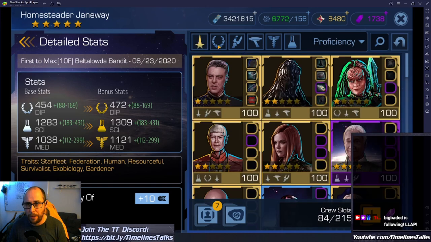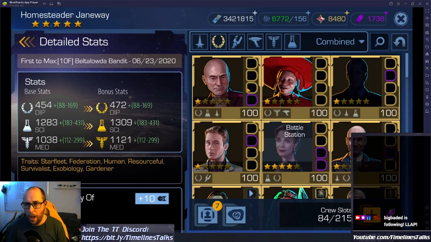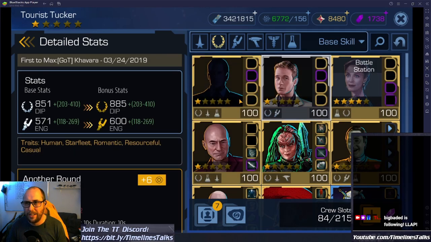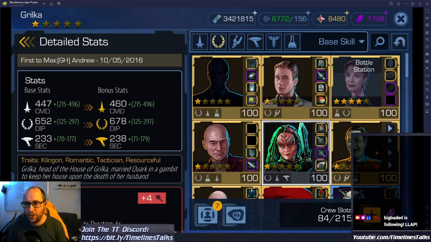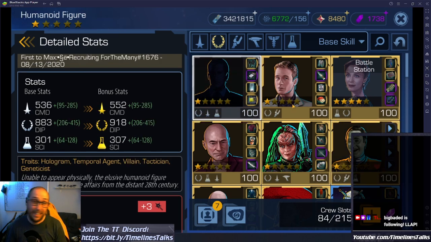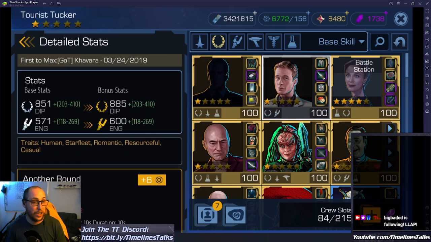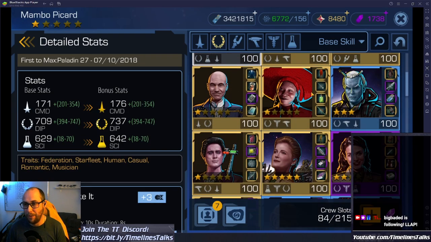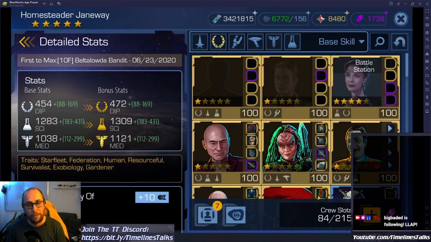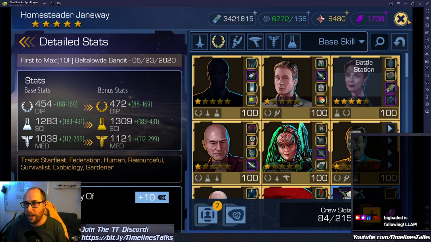And also the sorting mechanism up here is not really that helpful. It's not great. It doesn't really factor in a lot of things that you should know, and it can be quite deceptive. If I was to cite my top dip base, well, I can tell from experience, Humanoid Figure and Tourist Tucker are not very good. They're not good crew. You can do better. I've got better down here, like Mambo and Guinan and Homesteader Janeway. I just know that from experience, but if you're a new player, you would not know that.